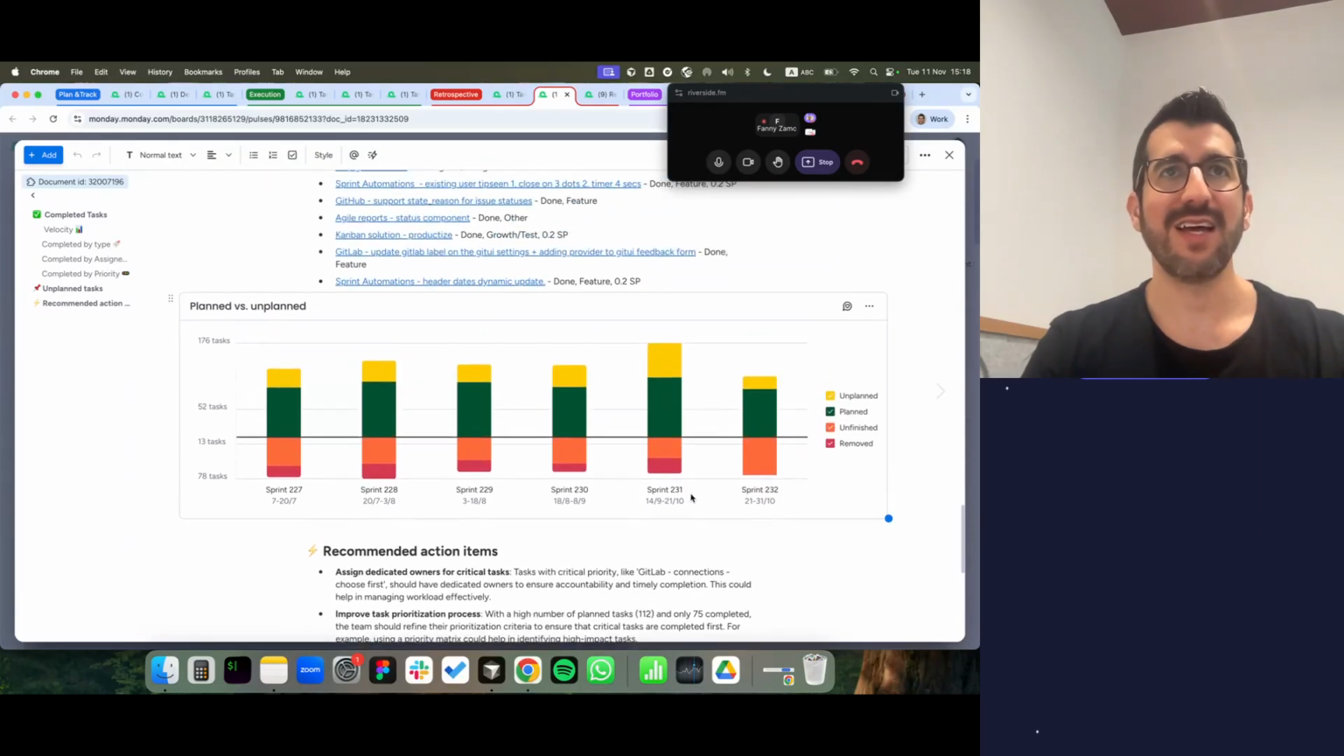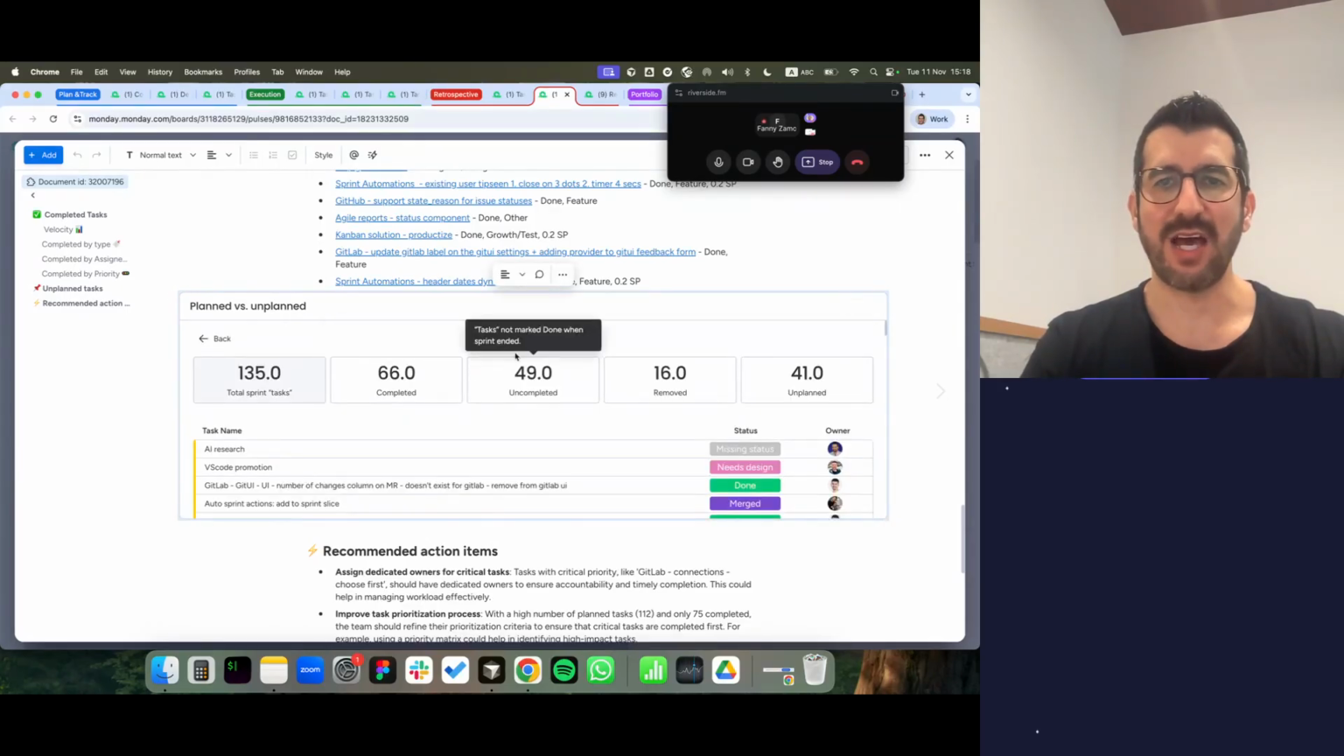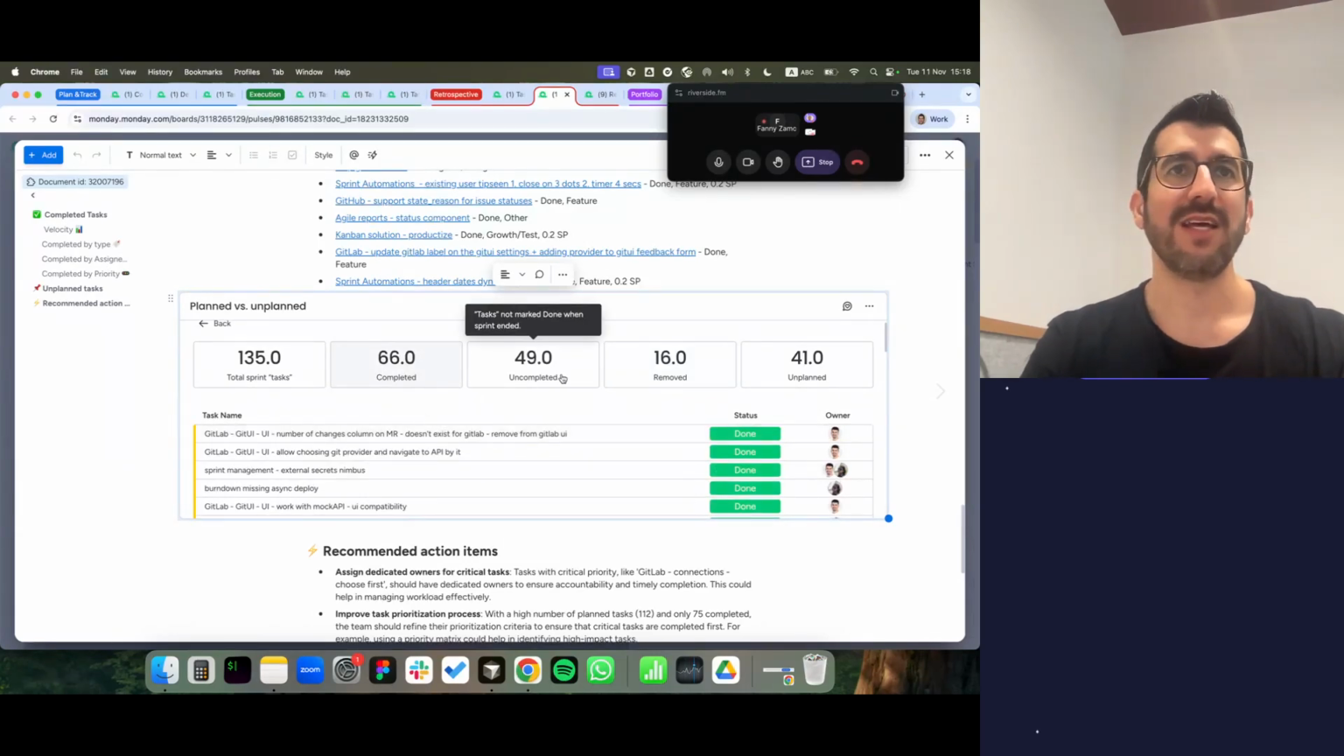All the widgets here are dynamic. You can drill down to a specific sprint and see everything with details. I can see how many uncompleted tasks, how many unplanned tasks, and I can even click on one of them to see exactly the tasks under this category. The sprint summary report is like having an AI retrospective assistant that saves you hours of manual review.